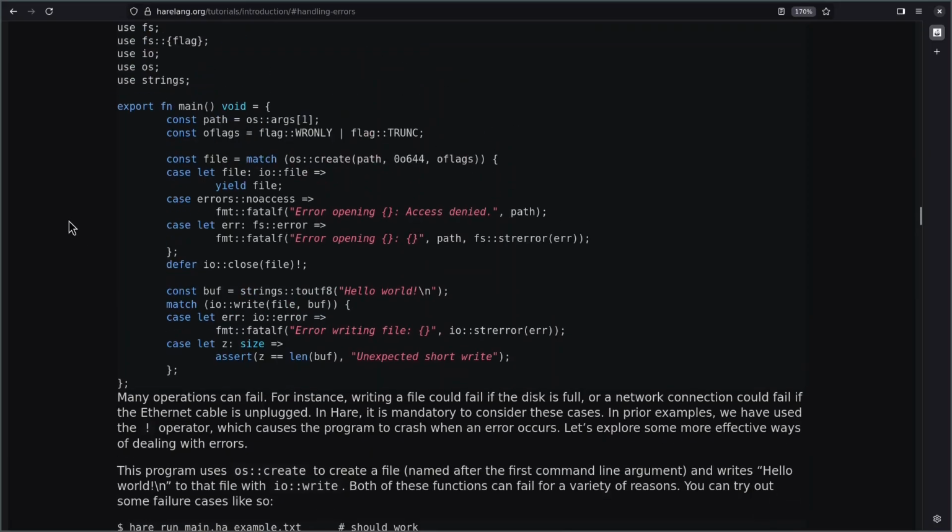Now let's go ahead and look and see what this is doing. Okay, so we're using os::args to get the first command line argument, technically the second because the first is implicitly passed as the name of your program. Then we're creating a flag that is going to be passed right here to os::create, and that is write only or truncation. What that means is if this file exists, it's going to open it in write only mode, and if it does not exist, well, if it exists, it's going to truncate it.